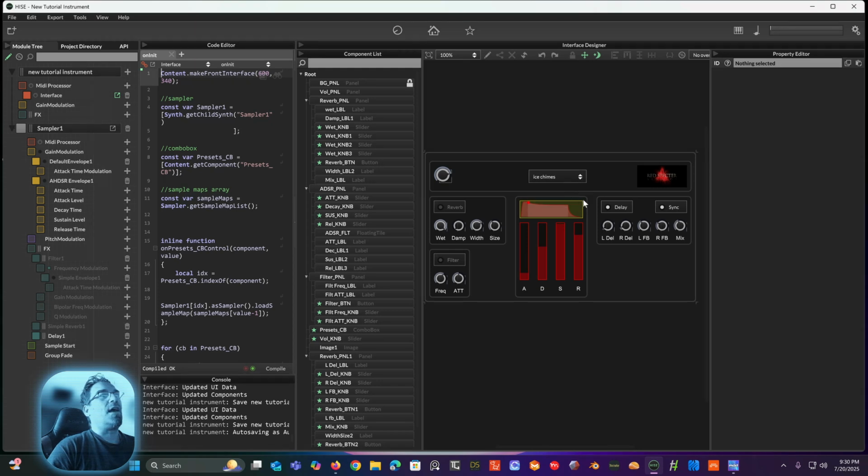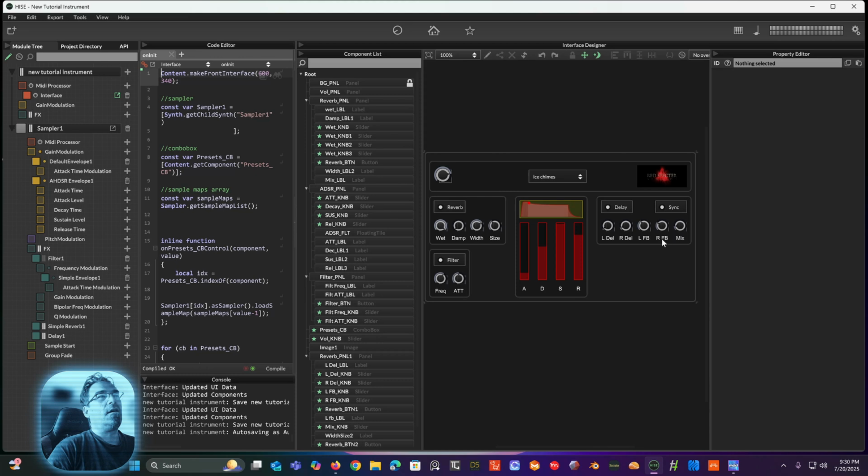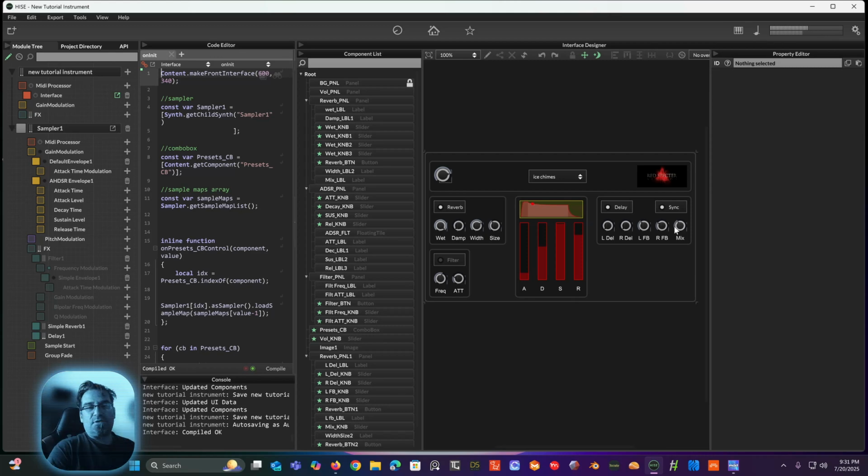So now we'll swap over to the HISE chimes. And now with the reverb and the filter. All right, so this is a mix between wet and dry. So I think you guys get the idea there. Cool. With that, let's save again.